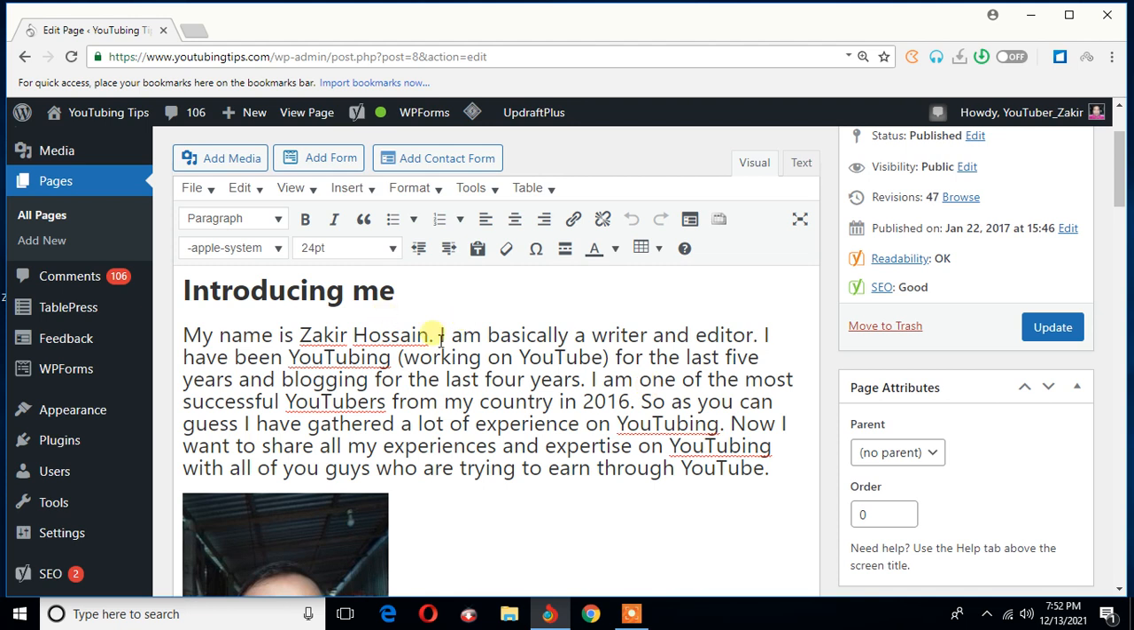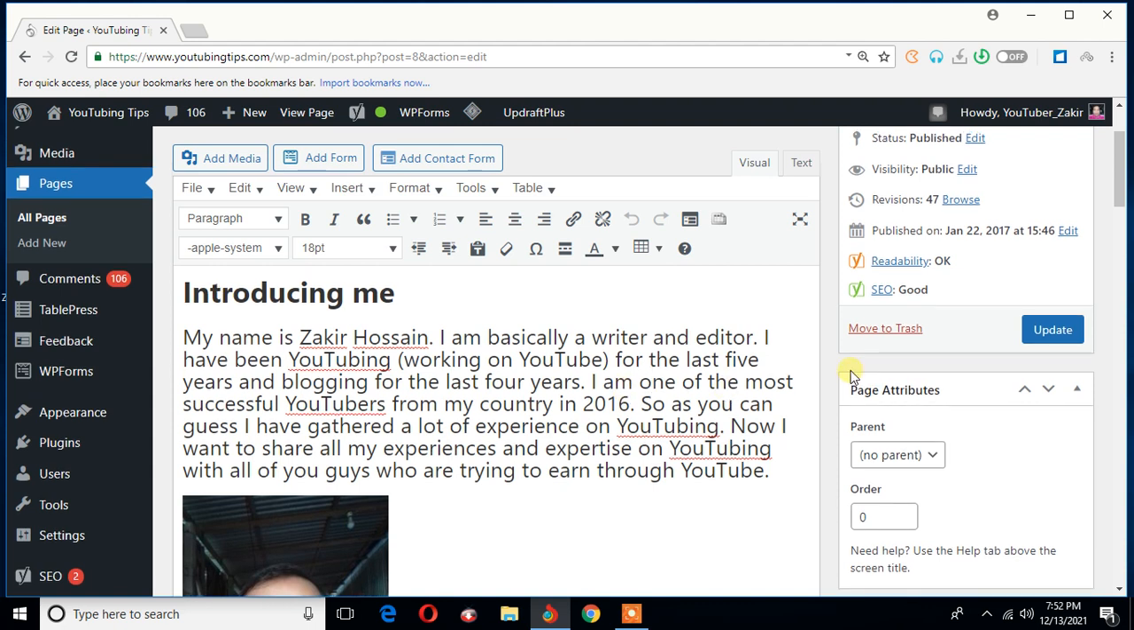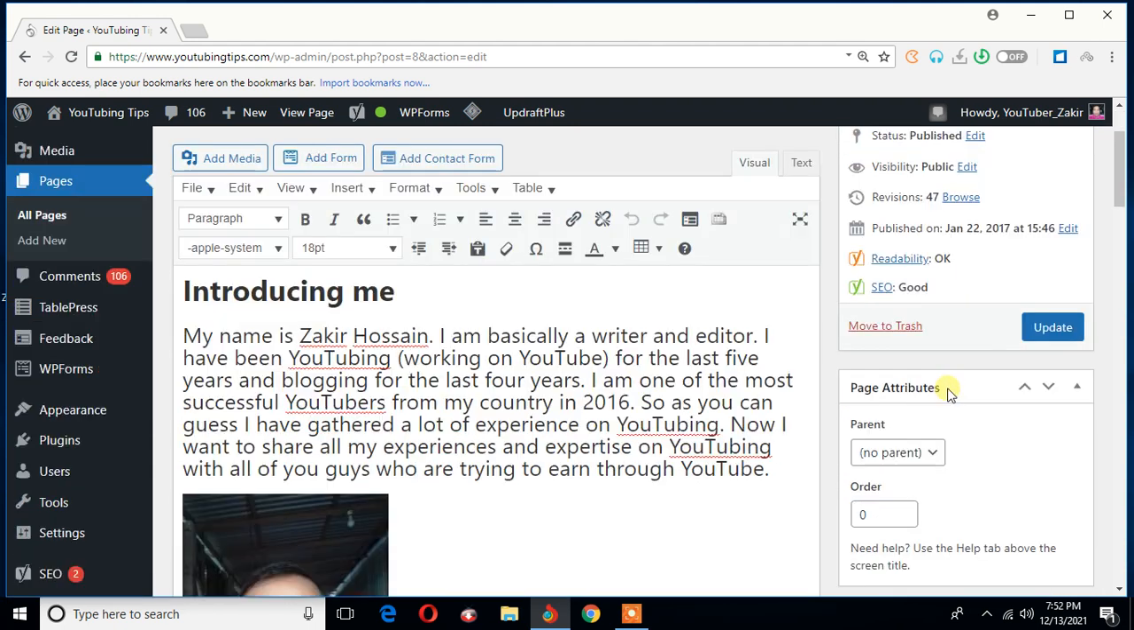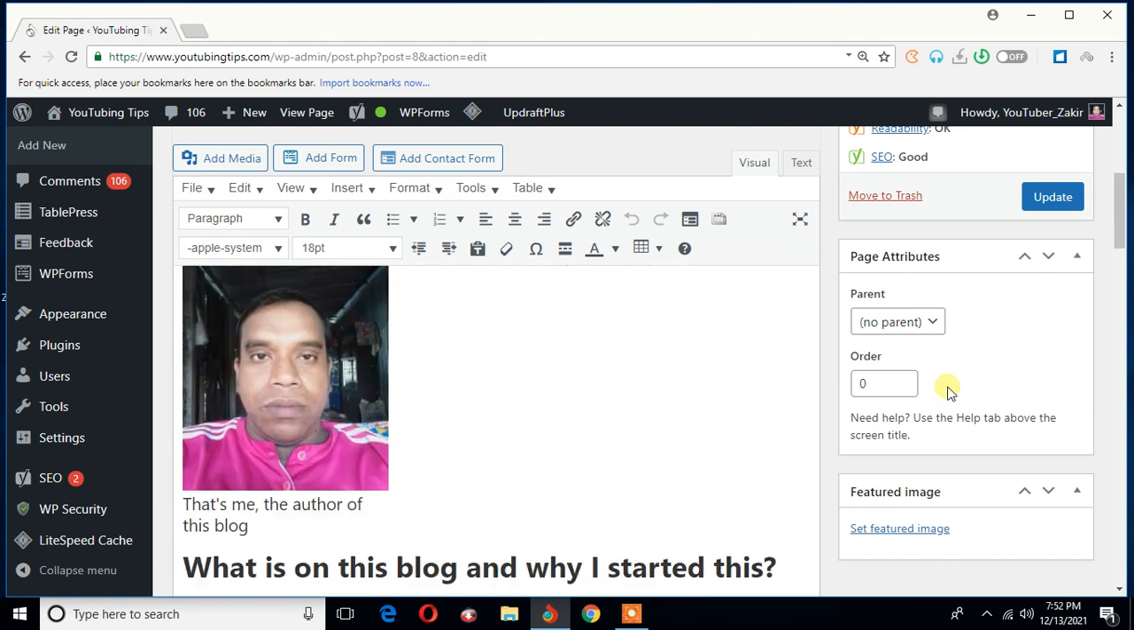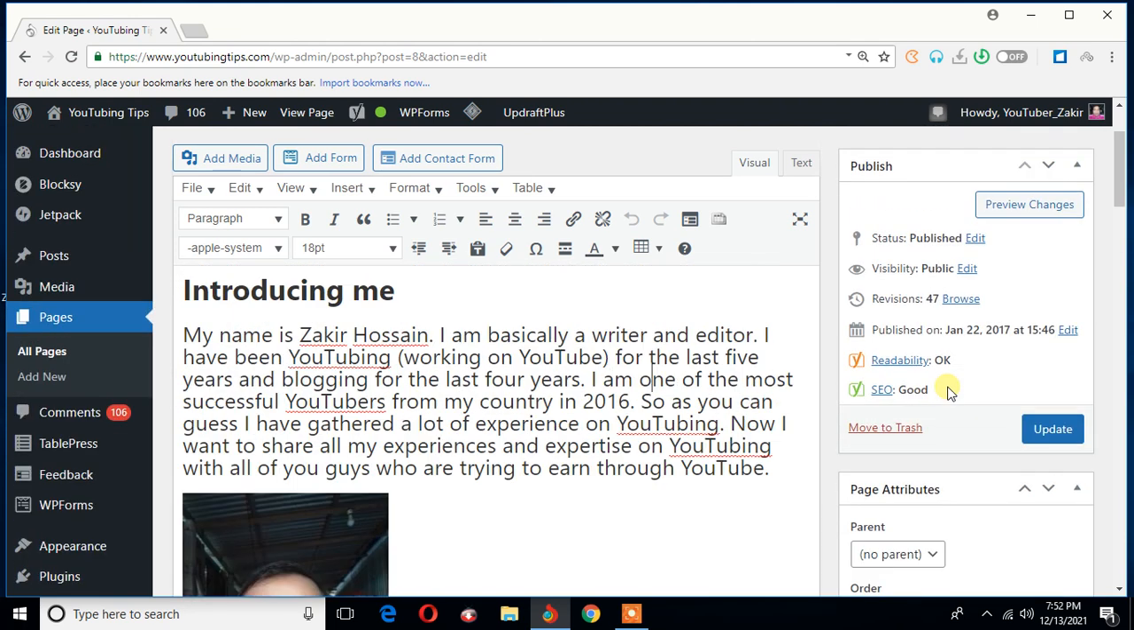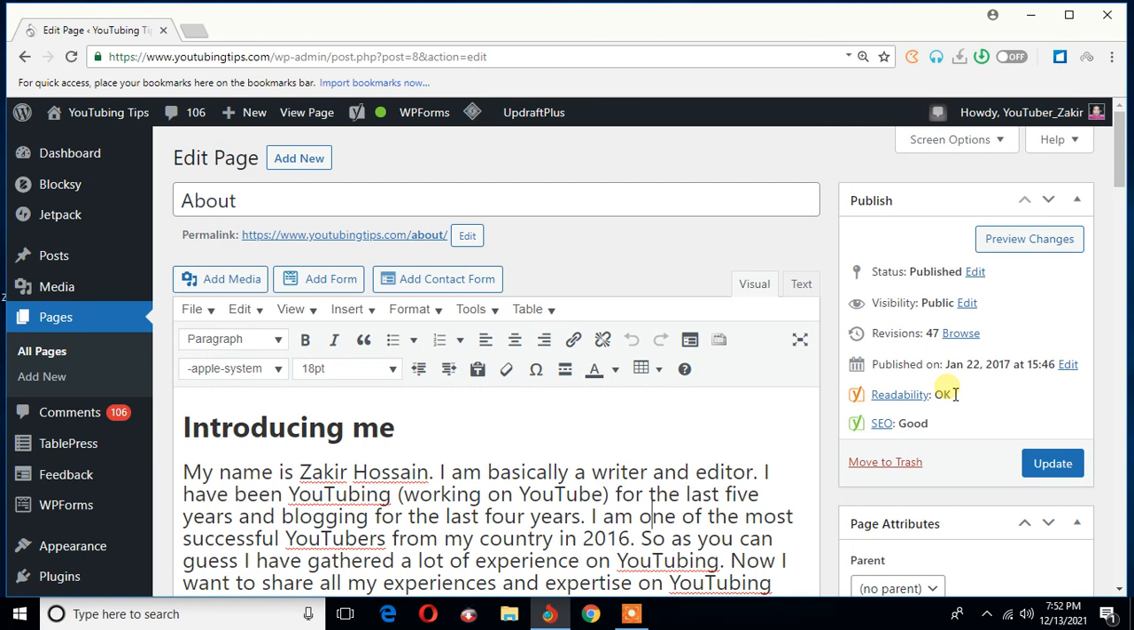This is actually the classic editor. I do not know how to insert a shortcode on the classic editor, so I like to switch it to the block editor. And how do I do that? Okay, I will be back when I have the block editor here.